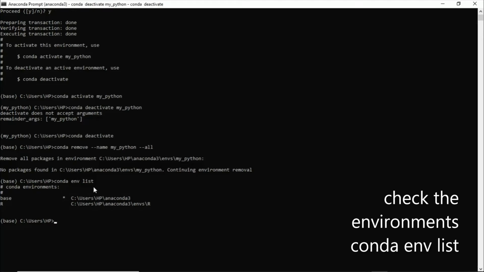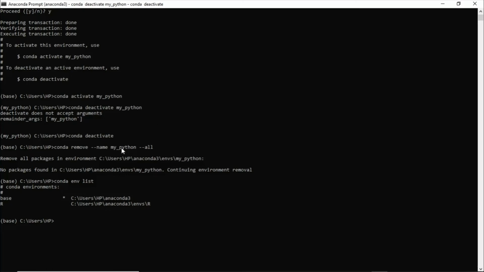Okay, so this is how you create, activate, deactivate, and remove environments in your Anaconda command prompt. I hope this is clear, and I'll be coming up with more videos to help you install various packages either in R or in Python in the Anaconda command prompt.